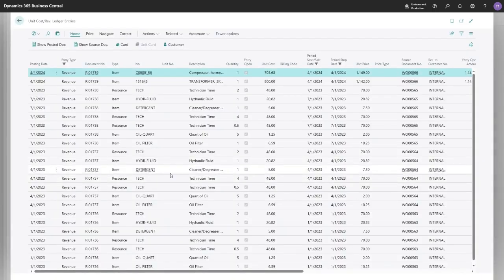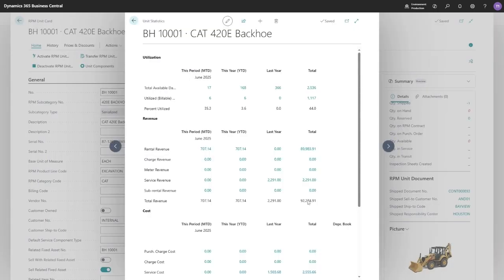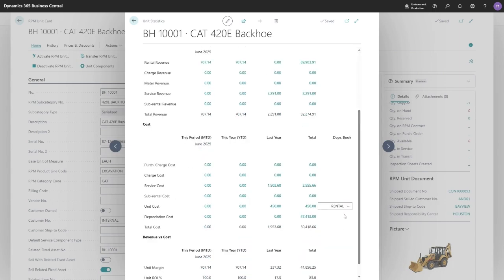And drilling down into the service revenue, you can see that we have a lot of different types of transactions now. These are all inventory items that we might have put into the unit, technician time, etc. And then we capture, of course, the work order, giving you quick access to get back to that source document as well. So there's our revenue side of things. And then if we scroll farther down, we have our cost side.